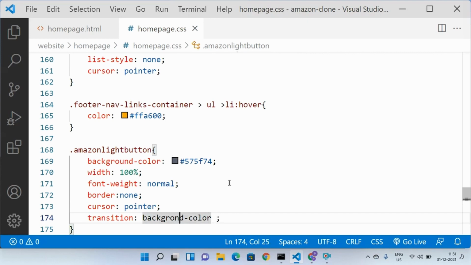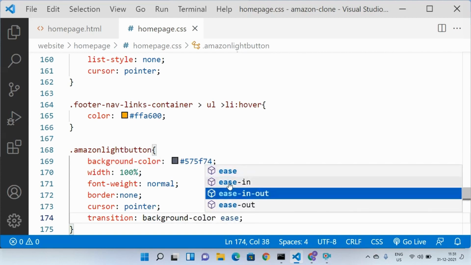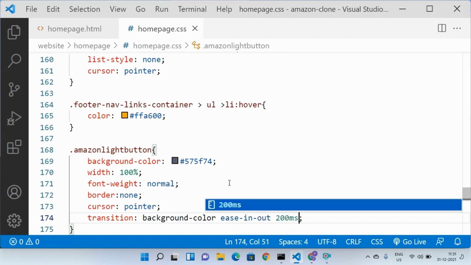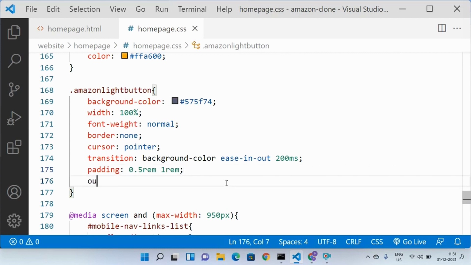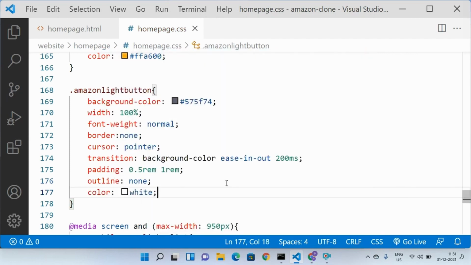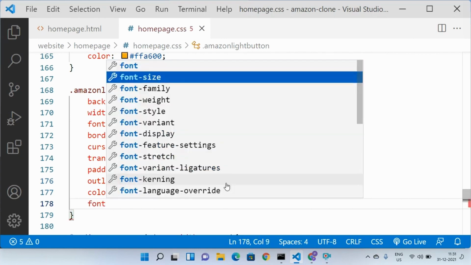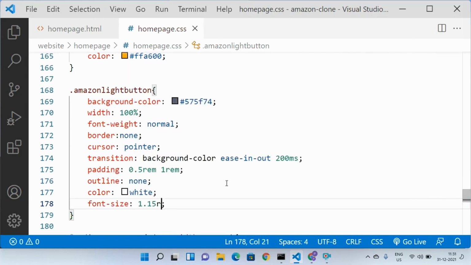Background color, there is a typo here. Background color ease in out 200 milliseconds. Let us give it padding of 0.5 rem in y direction and 1 rem in x direction. And then let us give it outline none. We want the color to be white, and let us give it font size of 1.15 rem.